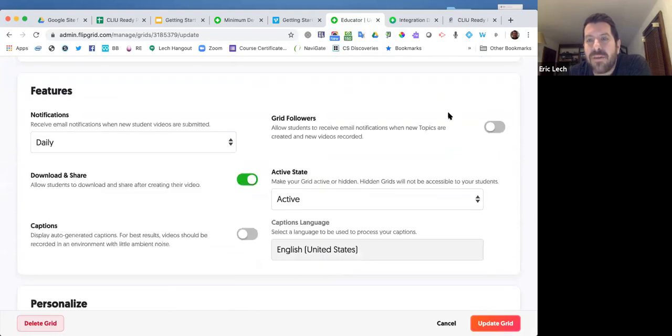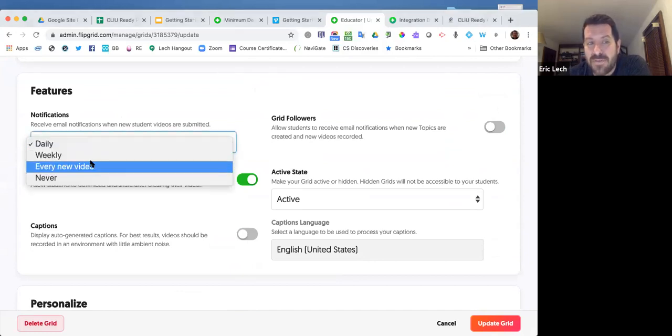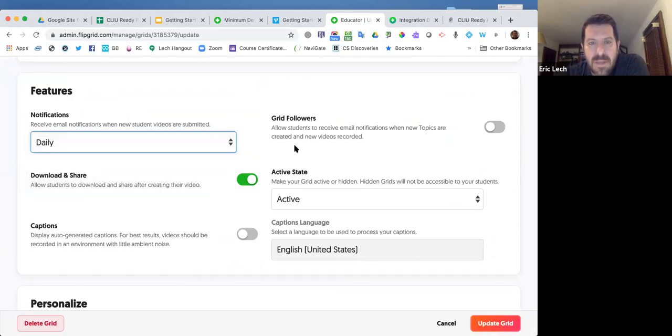And then there's some other features that I can take a look at. I can get notifications about this grid on a daily basis, weekly, every time a new video is posted. So that'll send me as the teacher an email when new videos are submitted. You can let students receive emails when new topics are created. So you can turn this on if students have access to their email, and anytime you add a new topic, they'll get an email that says, there's a new topic on the FlipGrid.